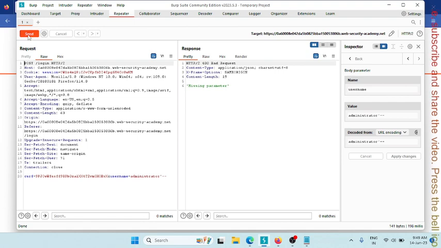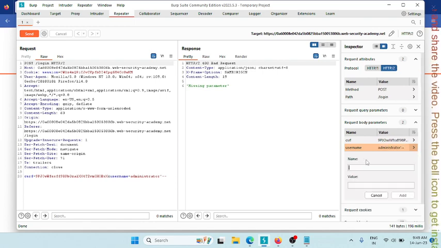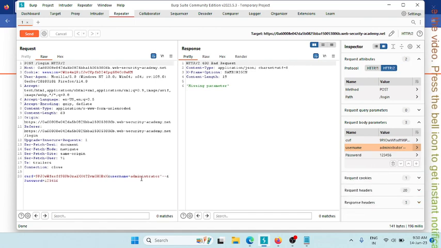So we can go back here, keep this, and add the value here, password, and the value as 123456. Okay, so now it is sending the entire query again, and let's give it another try.